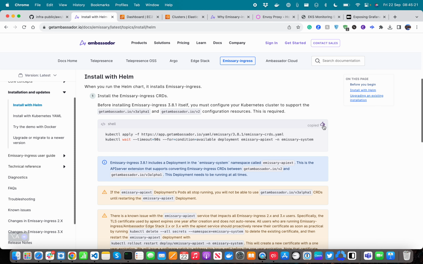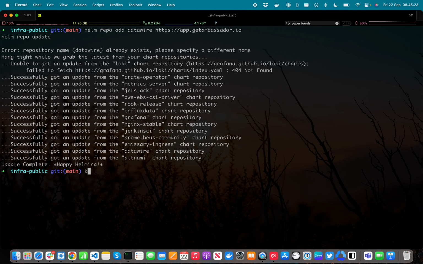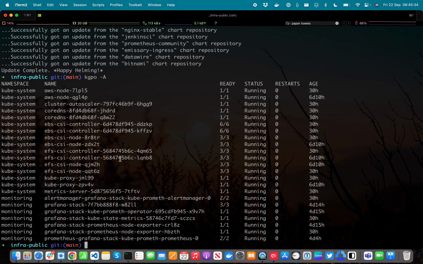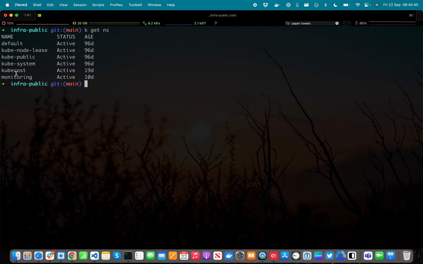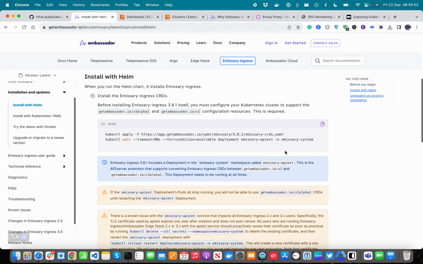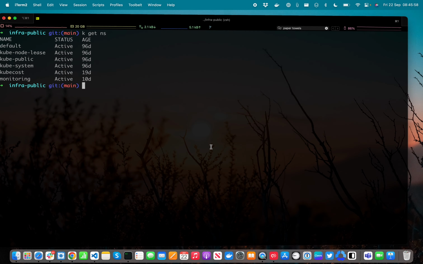Now I can show you by running kubectl get pods -A, since I already set the alias, to list pods in all namespaces. You can see a couple of basic pods which I'm currently running. Let me check the total number of namespaces I have. You can see monitoring, kubecost, kube-system, kube-public, kube-node-lease, and default. There is no namespace for emissary-system itself, but when I apply the CRD, it will create everything for me.